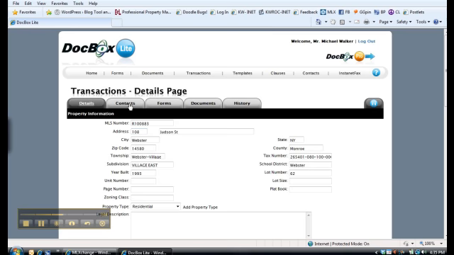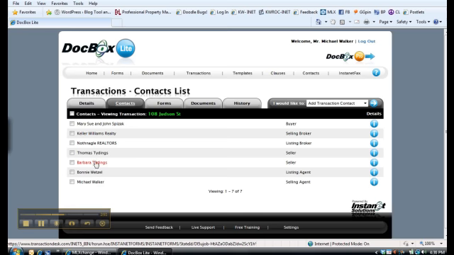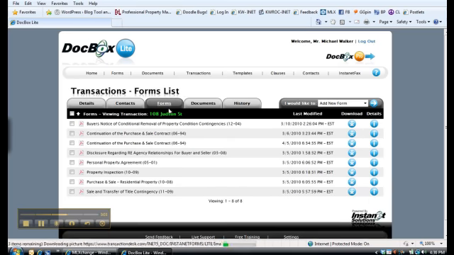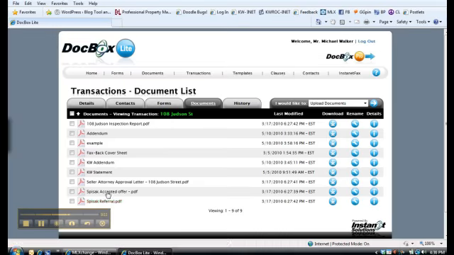Contacts, again, six of the seven here have been filled out by the ML Exchange. The only one I had to put in was the buyer. Forms are going to be, again, forms that I've put into the contract that I wanted to use to purchase this property for my clients. Documents are documents that came back into the system. We'll talk a little bit more about that.